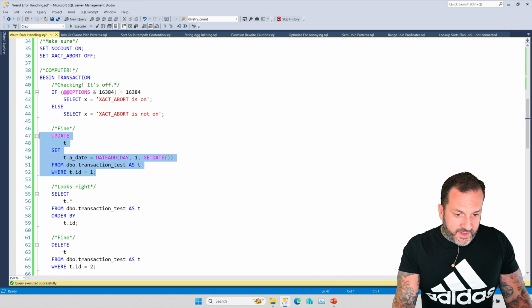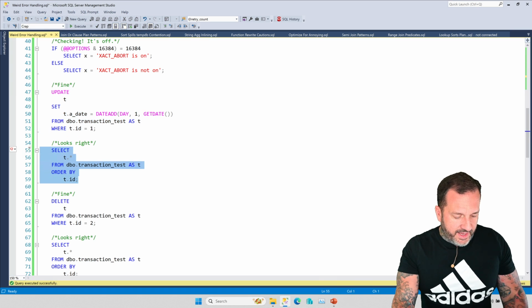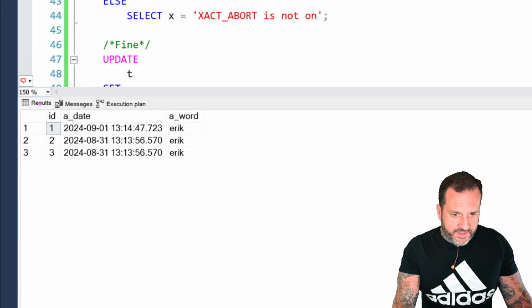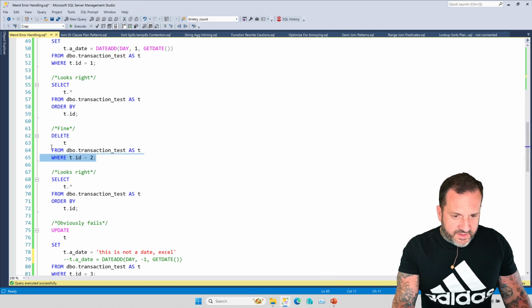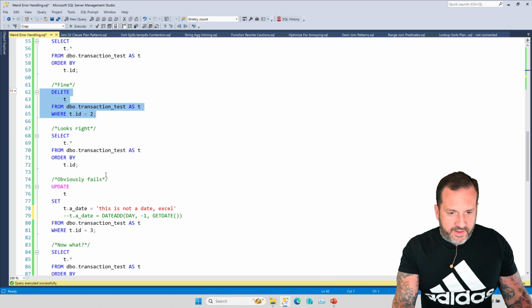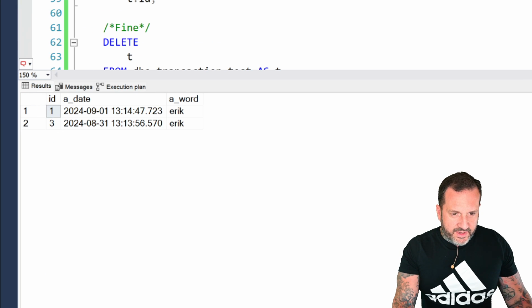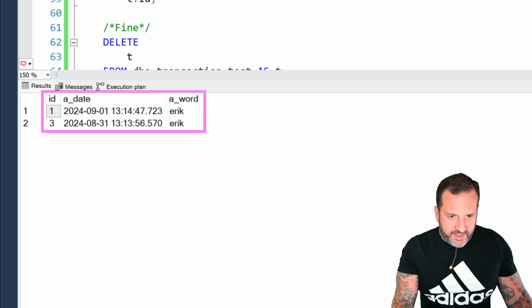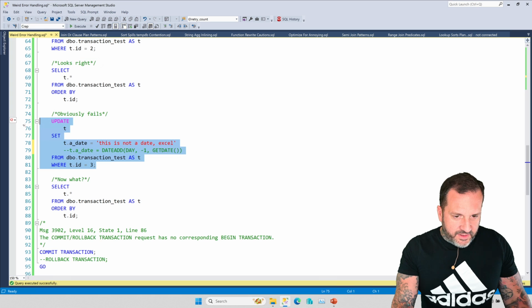So we're going to step through, we're going to update that, and we're going to say, hey, what's in there? And that's correct now, right? So that's 901, so that got moved forward. Great, great, great. We're going to delete row number 2, and that's going to be absolutely fantastic, and we're going to select now and look at this, and we're going to say, yep, row number 2 is gone. We have passed all these tests, but now we're going to do this.